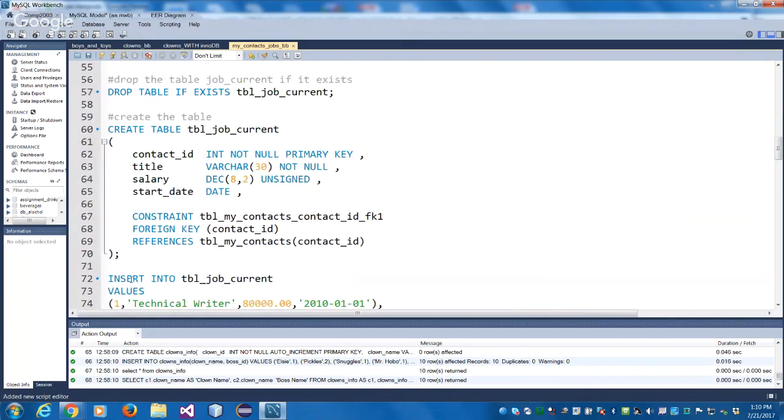This table is telling you about the jobs that the contact is doing right now. So what is the contact doing? So the contact ID again, the title, what title he has, like computer programmer, database programmer, chef, baker, system analyst, whatever. So that's the title. The salary the person is taking. Now you could, if you like, make this not null because if a person is working, he needs to have a salary, right? So you could make it not null.